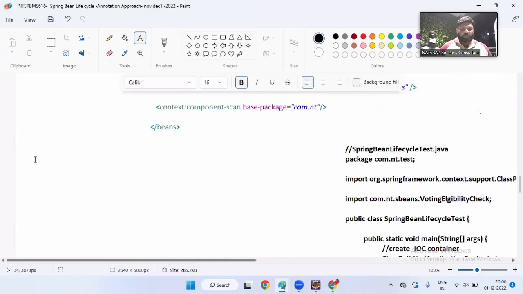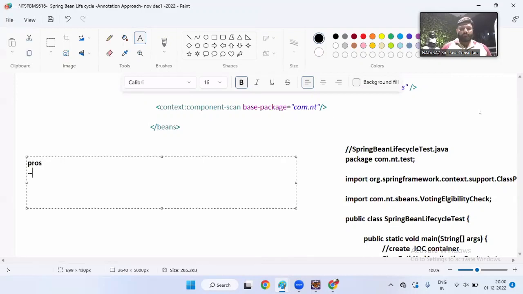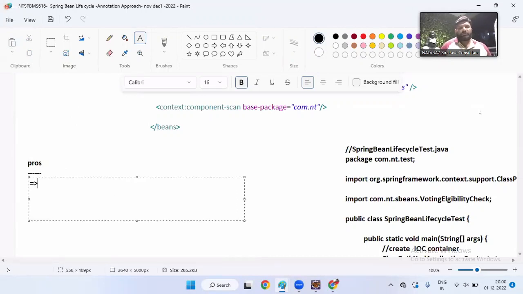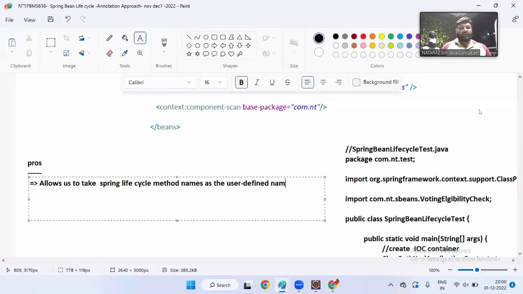Can we concentrate on the pros and cons of this technique, guys? Pros: tell me, what are the pros, guys? It allows us to take Spring Bean lifecycle method names as user defined names, because our choice of names can be taken.